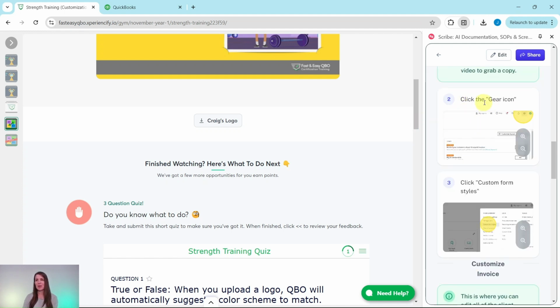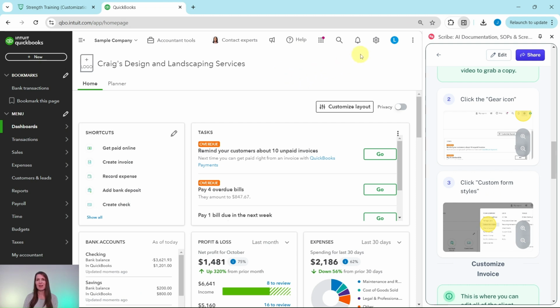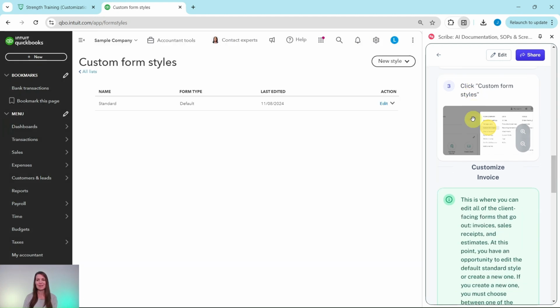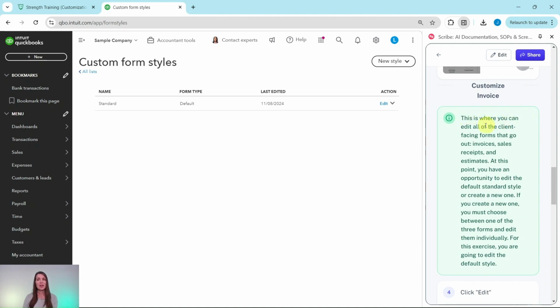All right, so to get started, we want to click on the gear icon and then click Custom Form Styles. So if I go back here to the sample company, the gear icon is on the top right corner. Click on that. And then under your company is Custom Form Styles. Go ahead and click on that. Now, this is where you can edit all of the client-facing forms that go out: invoices, sales receipts, and estimates. At this point, you have an opportunity to edit the default standard style or create a new one. If you create a new one, you must choose between one of the 3 forms and edit them individually.